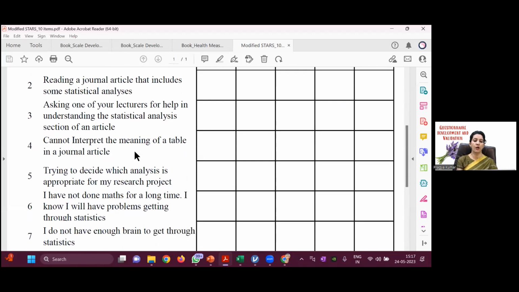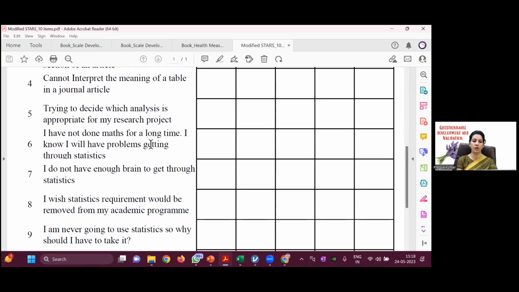So I cannot interpret the meaning of a table in a journal article, agree or disagree, maybe various points on a Likert scale, and then trying to decide which analysis is appropriate for my project. Then again, this question, like I have not done maths for a long time. I know I will have problems getting the statistics. I don't have enough brain to get through statistics.